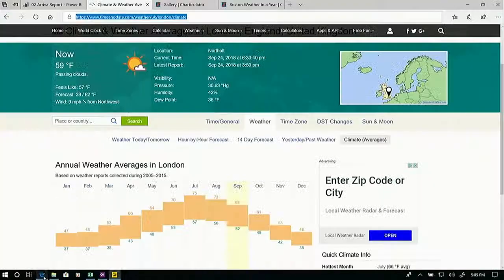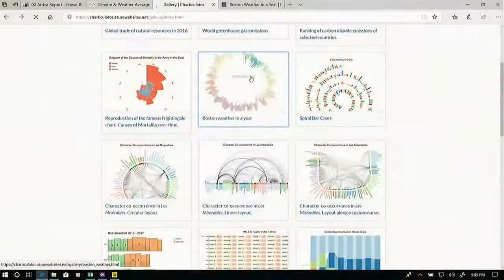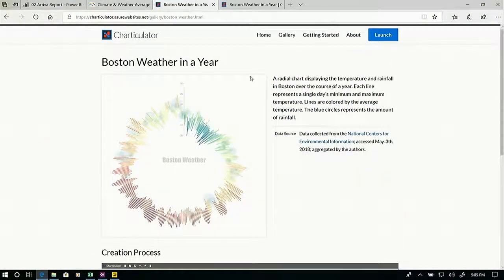And one of the things that we've built recently is something called Charticulator. Now, this started off as a Microsoft Research project. And the guys over at Research build these fantastic tools. In this case, they have built a fully customizable tool for building these fantastic, rich, custom visualizations. And the great thing about this is that you can export these as Power BI custom visuals.